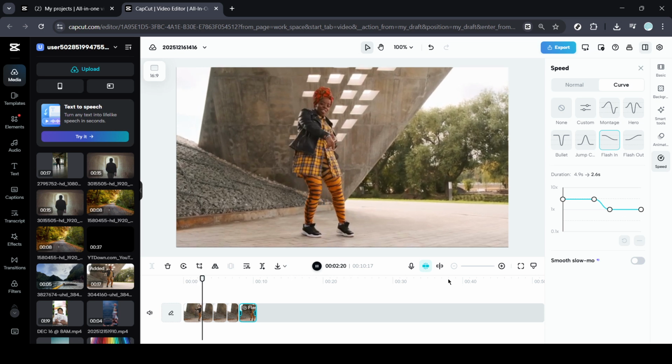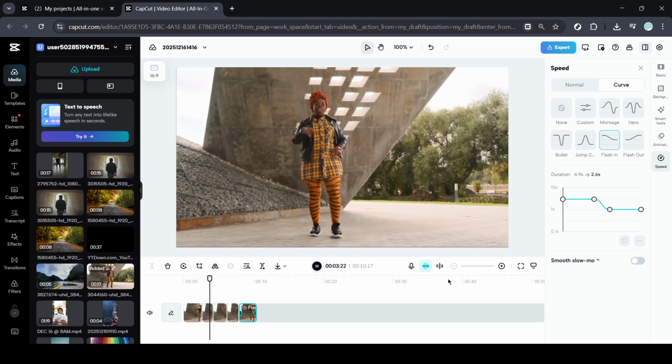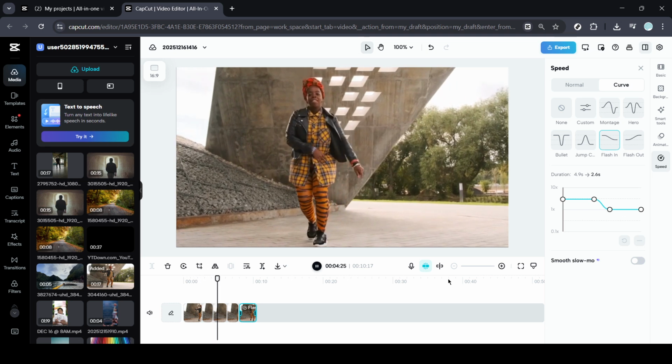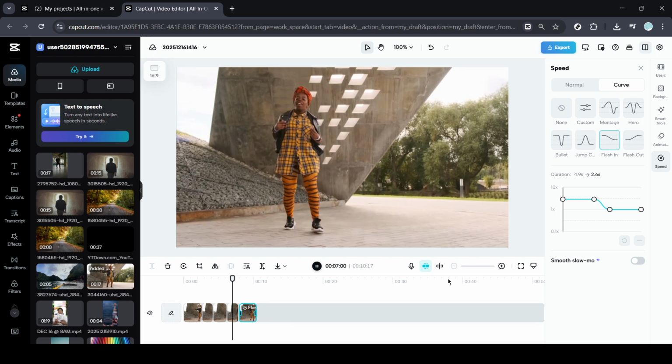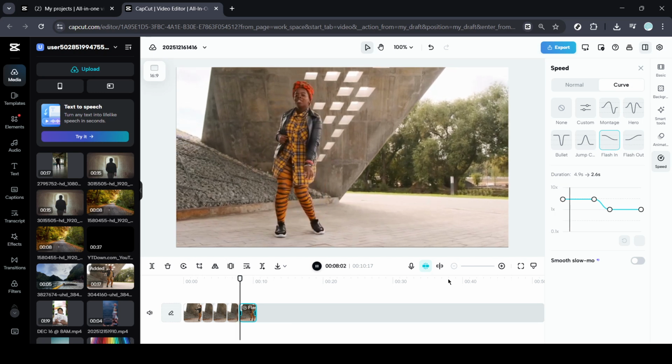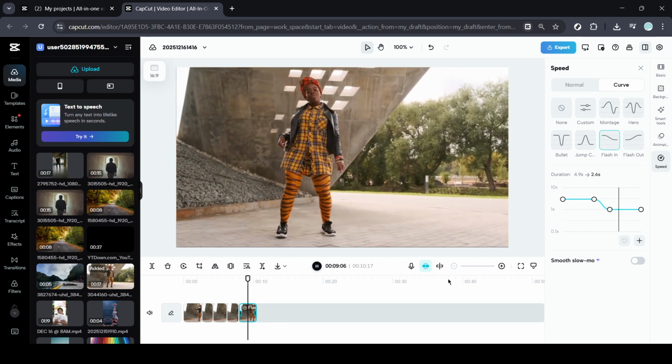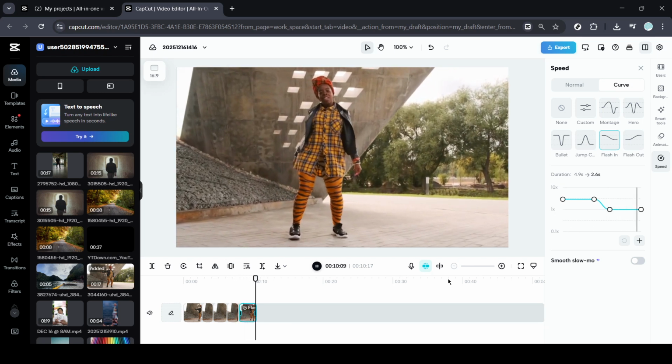When you're done, watch the video from the top and see how the velocity changes add rhythm and impact. If a section feels too abrupt, nudge your split points slightly earlier or later to smooth the flow. And that's it. An easy velocity edit in CapCut, ready to share.